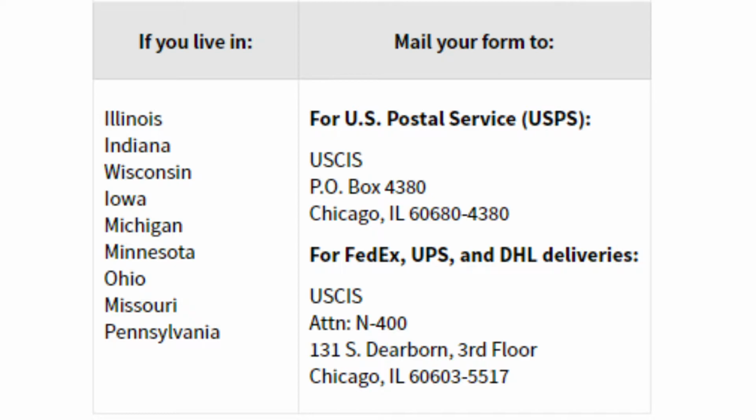Because if you send it to another state where you're not supposed to, because of the jurisdiction, if you send it to the office where it's not the jurisdiction, they are going to transfer it. Like what happened to my form I-751, it got transferred. I submitted my form to California, and then they transferred it to Nebraska, where the jurisdiction is.